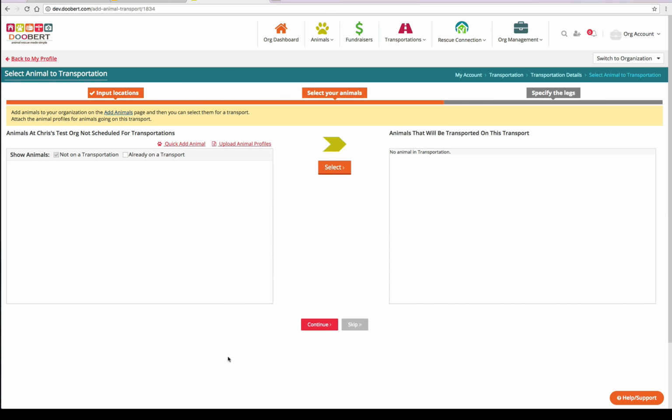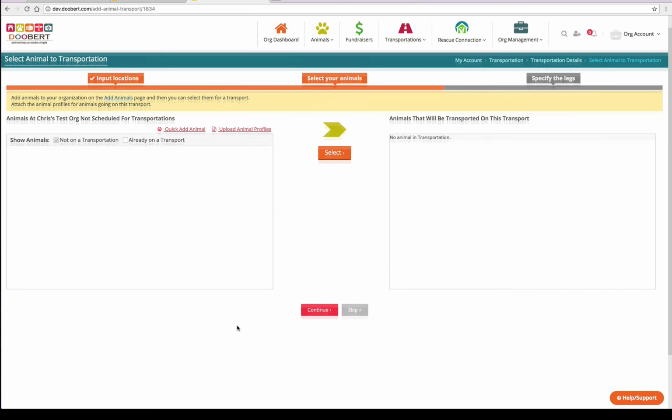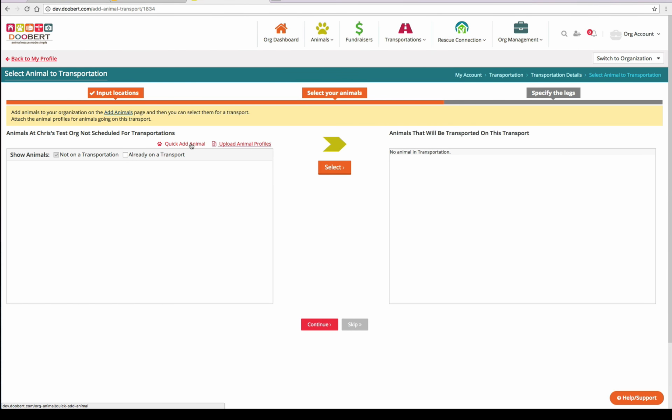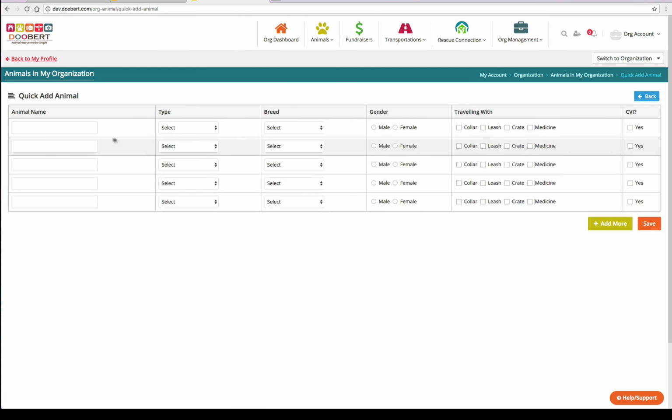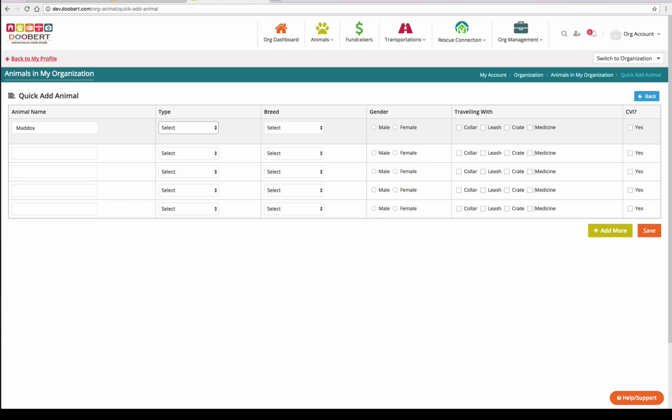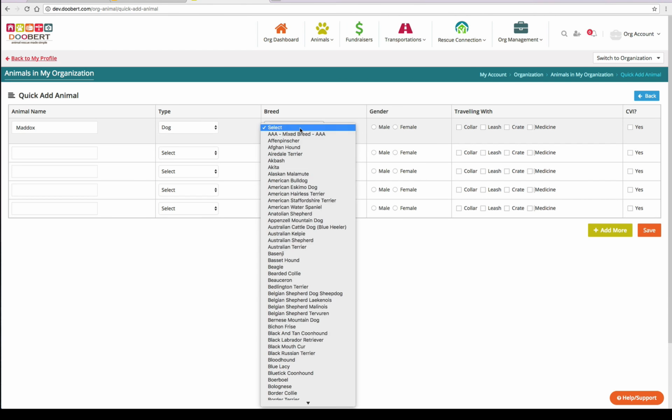There's no animals that I actually have, so what I can do is a quick add animal. If you want, you can go do the full animal profile. I'll show you that in a moment. But for our purposes, we're going to put Maddox in here, and he's a beagle, he's a male, he's going to have a collar and a leash, and of course he's got a CDI.